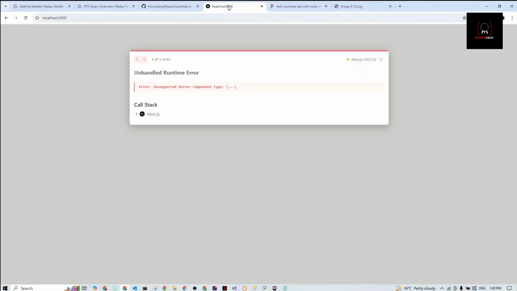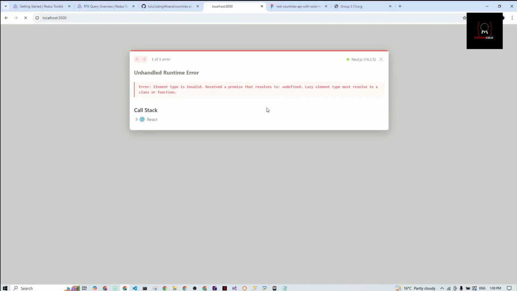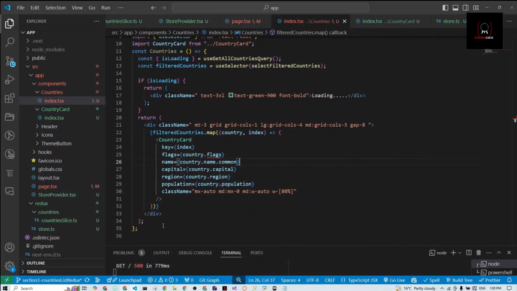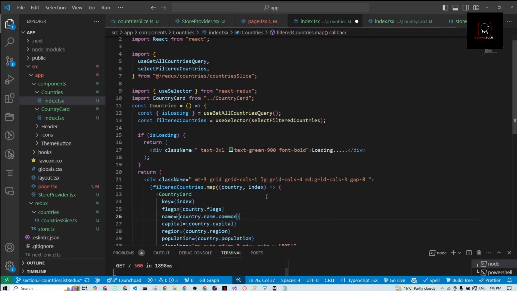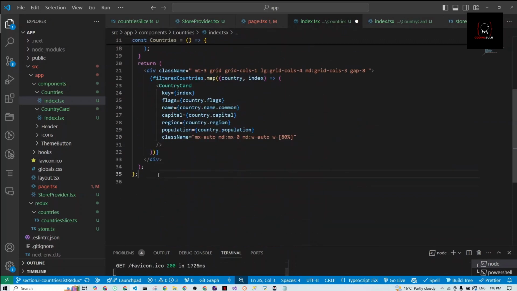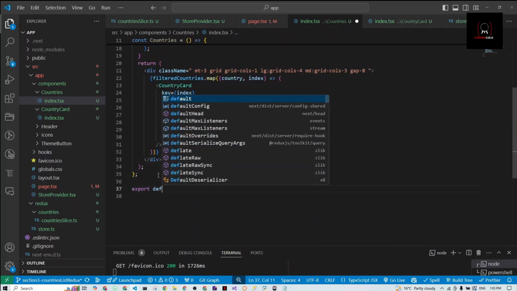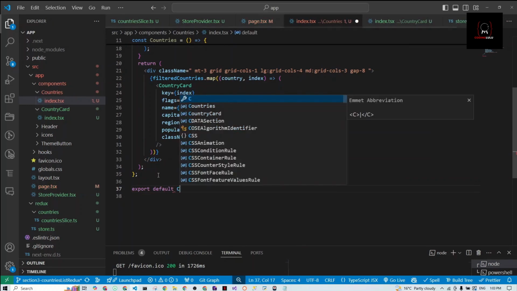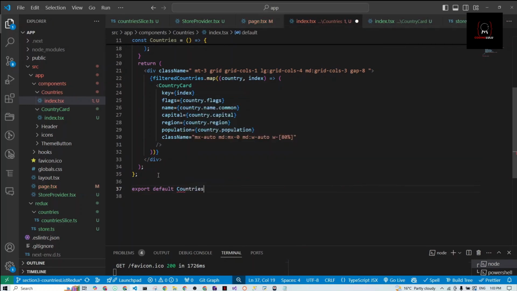Let's go back to our UI, and I'll just hard refresh this. And this is not responding. I think I have an error as well in my UI. And silly me, I created my component, but I forgot to export it. So export default countries. And let's see what that does.